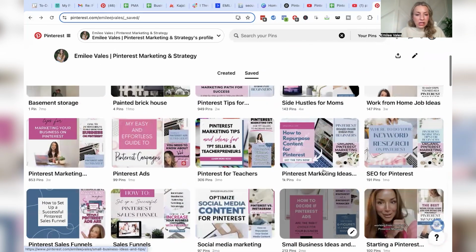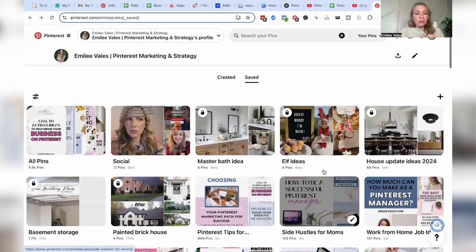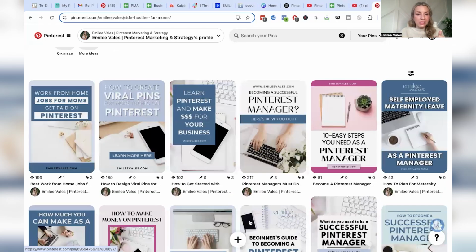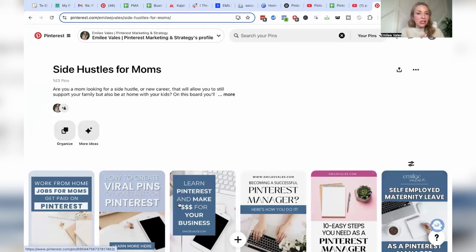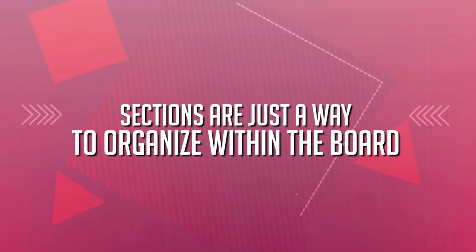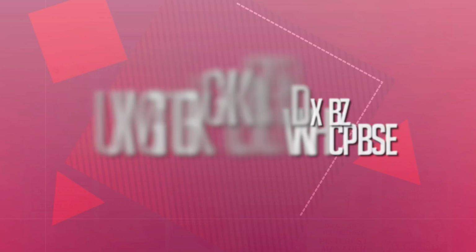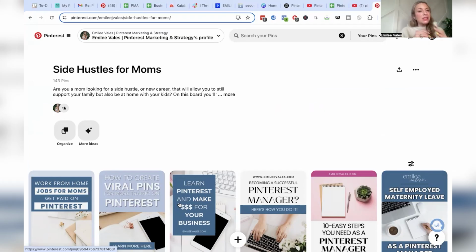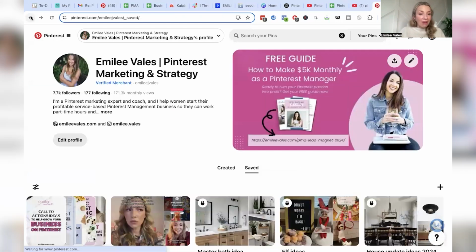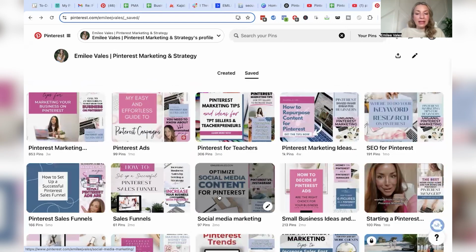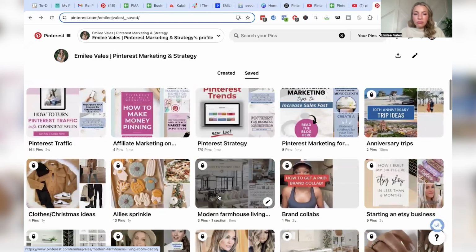So I wanted to show you these boards. And I wanted to point out too that on these boards, you'll find that there's no sections. Remember how I mentioned the sections? The sections are just a way to organize within the board. With a section, it's almost like having a subtopic. But once again, that probably means your board is too broad. So I just wanted to show that I don't have those. That's not something that I would recommend. So yeah, there's my boards.